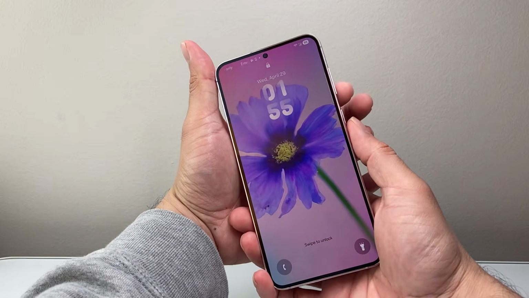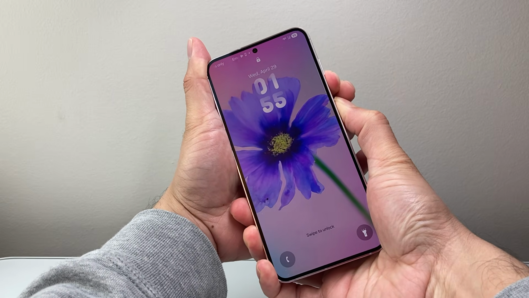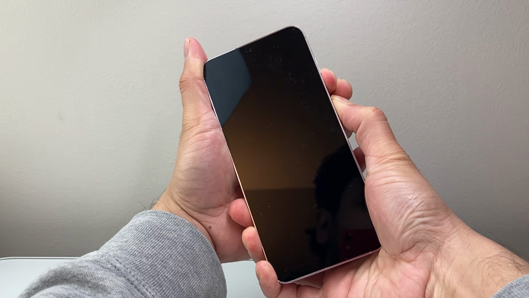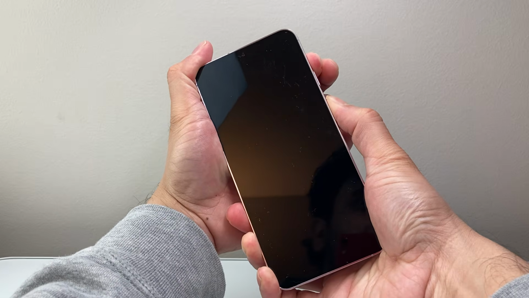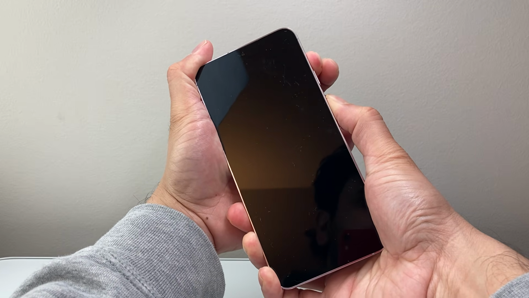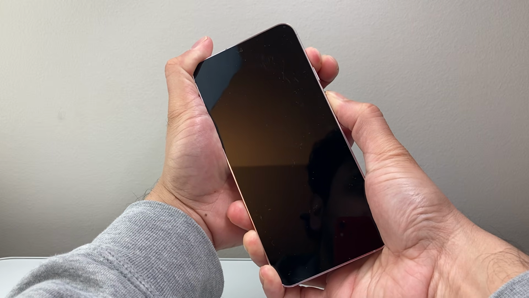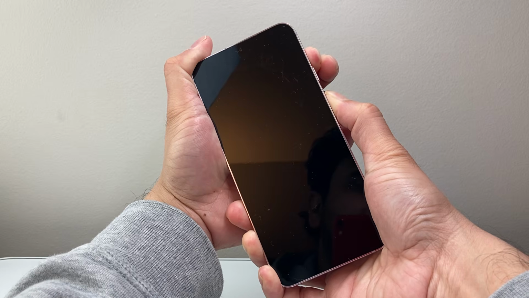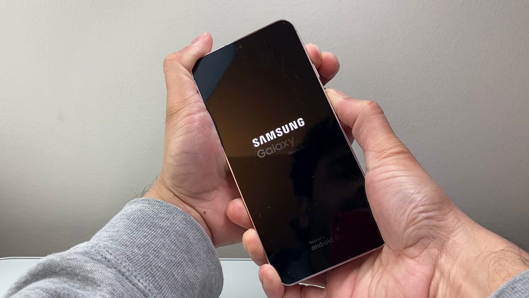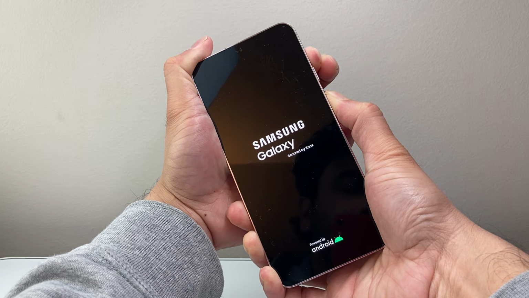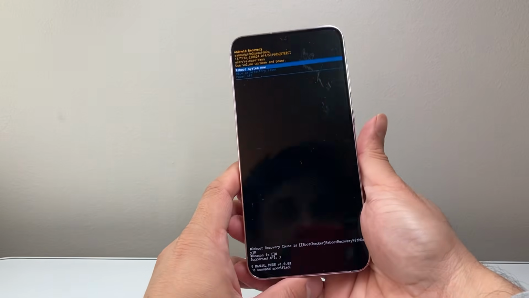First thing I do is volume down and the side button at the same time. You're going to hold, and just keep on holding like this, and the screen is going to go completely black, and then you're going to hold the volume up and the power button like this. And as you can see, after you do that, you should get into the recovery mode.